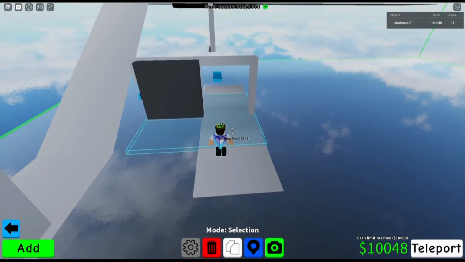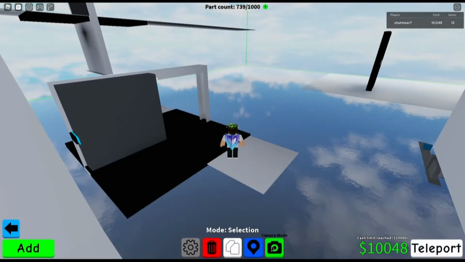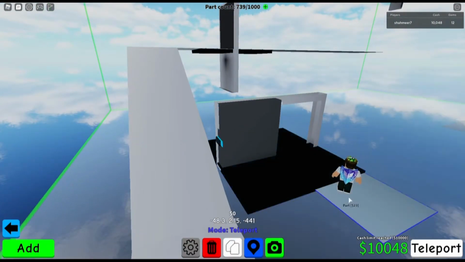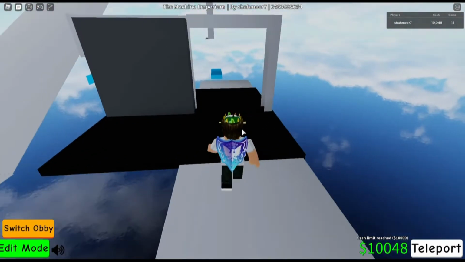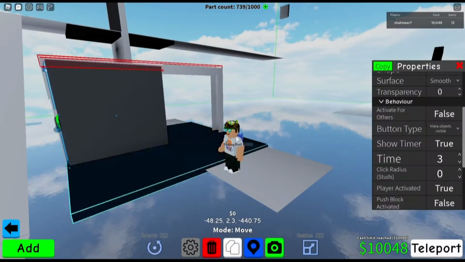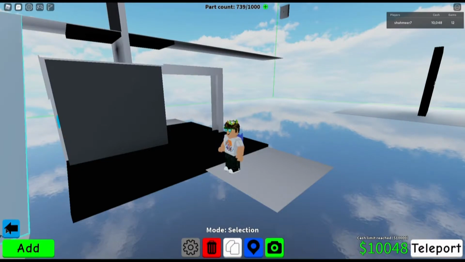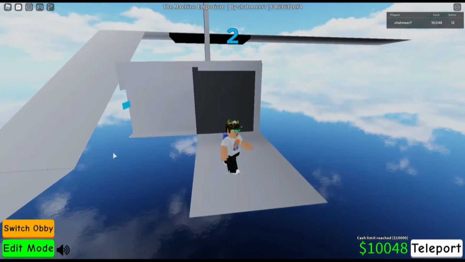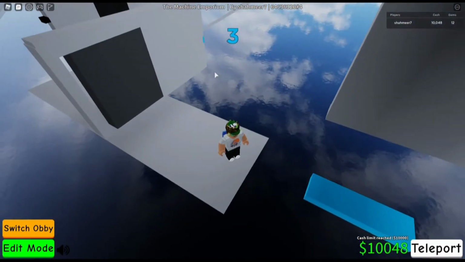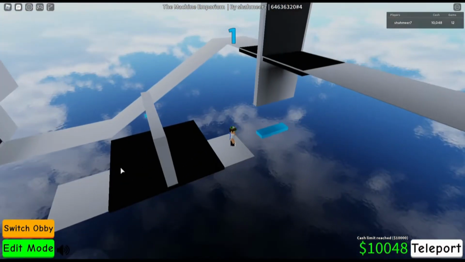push block. Oh yeah, I forgot to make it activated by push blocks. Let me do that quickly. Now when you hit this, it will hit the button and it will spawn in the conveyor and push it in immediately. And that's how you make an automatic sliding door.